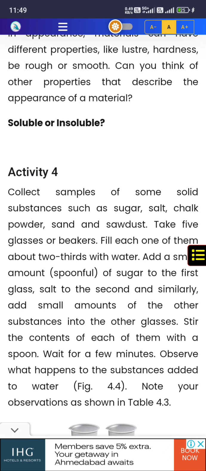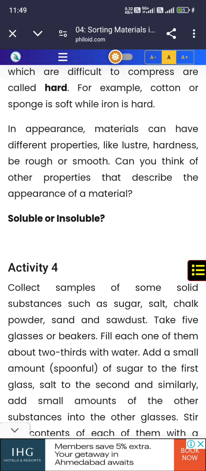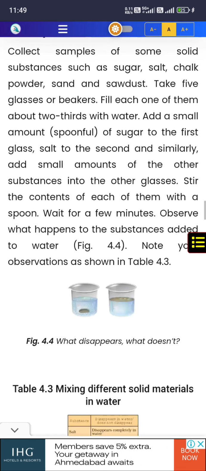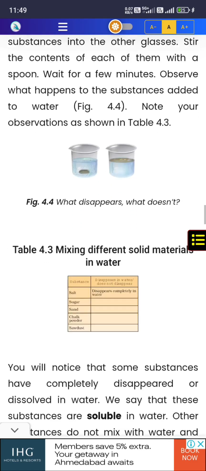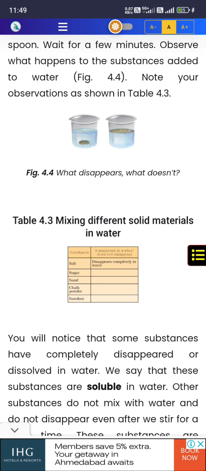So that's how you can identify different materials based on their properties, whether they are hard, soft, whether they have luster, or whether they are smooth or rough, right? Next comes the activity 4. Let's talk about the activity 4.